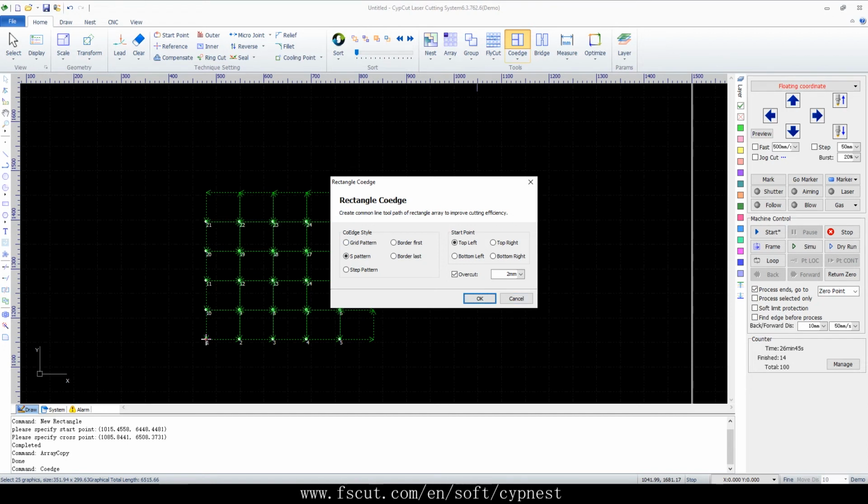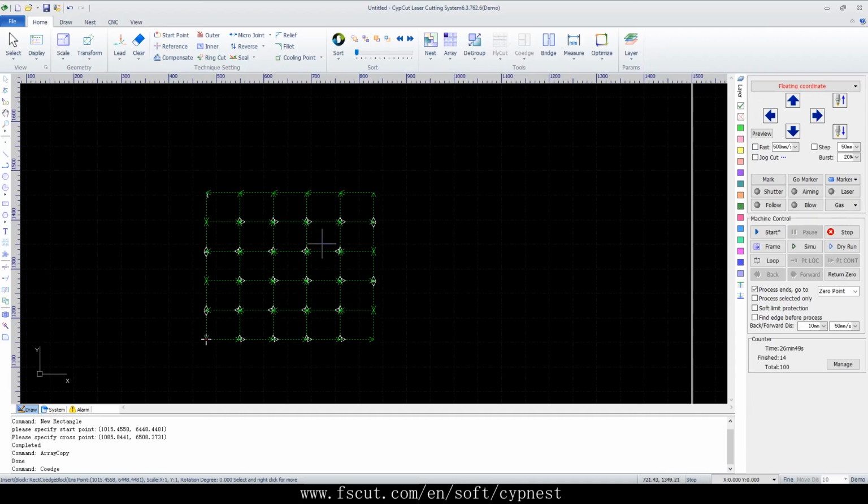Then here we got a more efficient, effective solution.